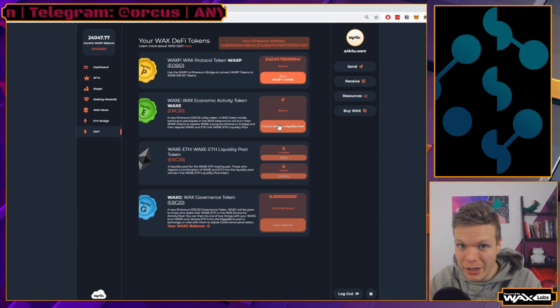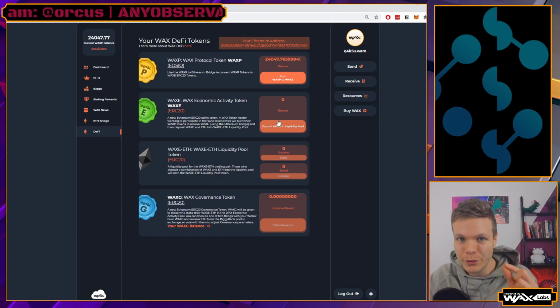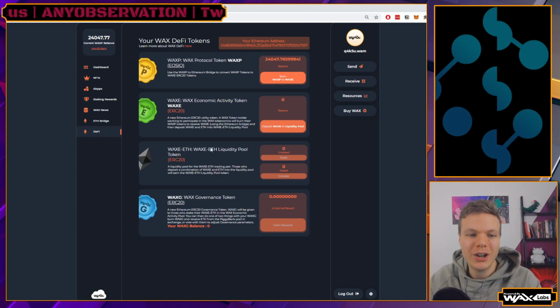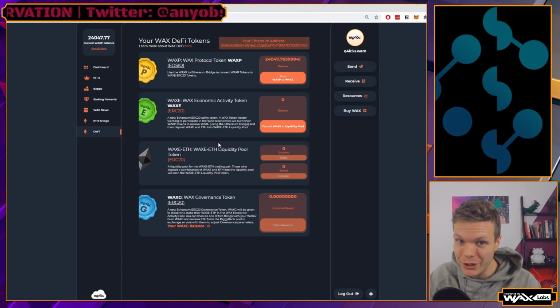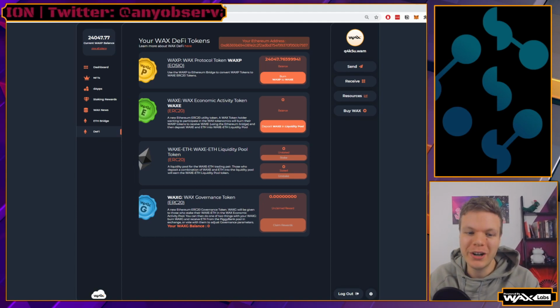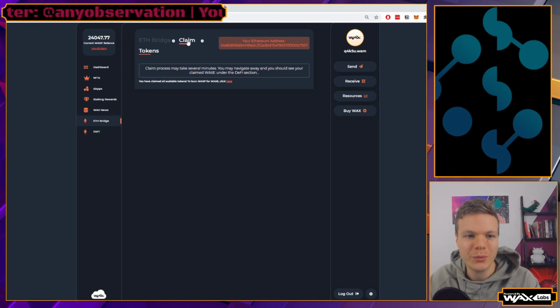When you deposit to the liquidity pool, you need to deposit also Ethereum. You need to have equal balances of Ethereum and WAXE. When that is done, you will gain more tokens. You will gain a WAXE ETH token. Then you can stake that. And then you will earn some WAXG tokens and you will earn rewards from the NFT sales on WAX.